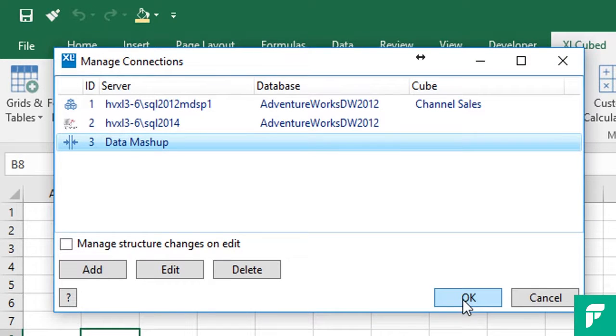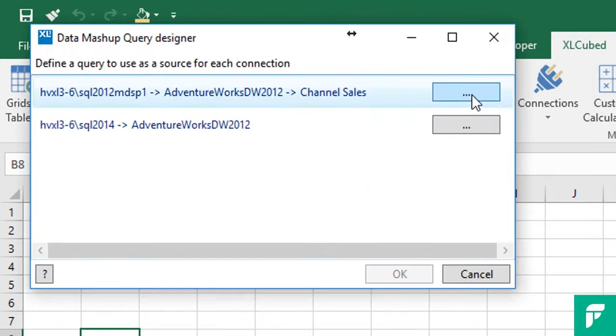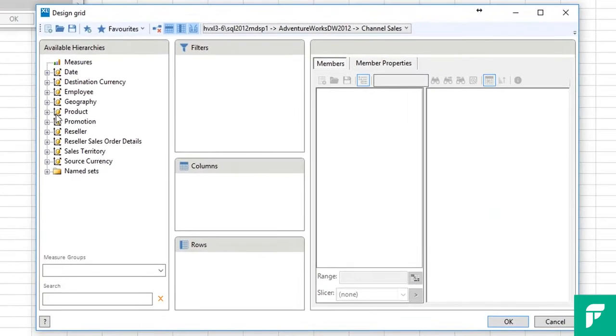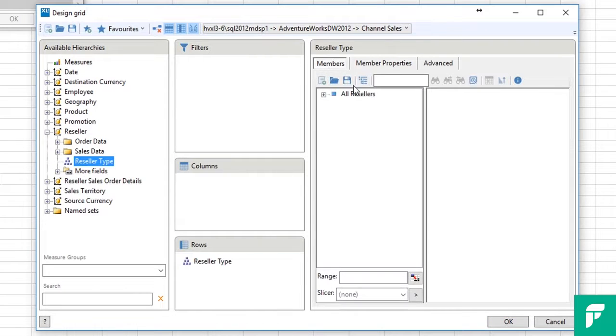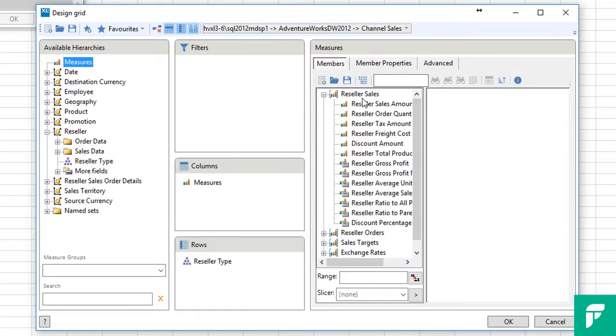In the connection screen, we'll choose the Data Mashup as the source, and from here, we need to define each of the two queries. Let's start with the Analysis Services query. From the cube, we want to see a list of resellers, so we'll drag that onto rows and choose the members at the reseller level, which is the lowest level. On columns, we want to see some sales figures, so we'll drag measures across. And from here, we'll take reseller sales amount, reseller order quantity, and finally reseller tax amount.